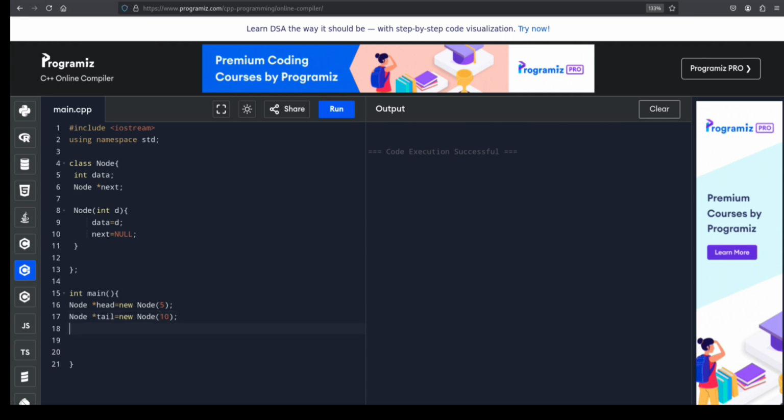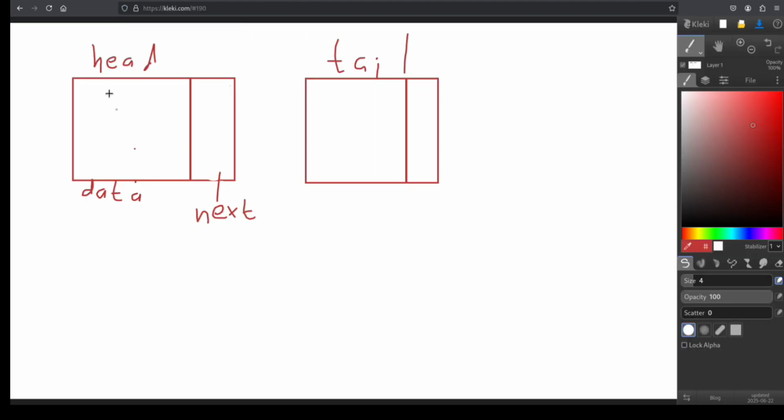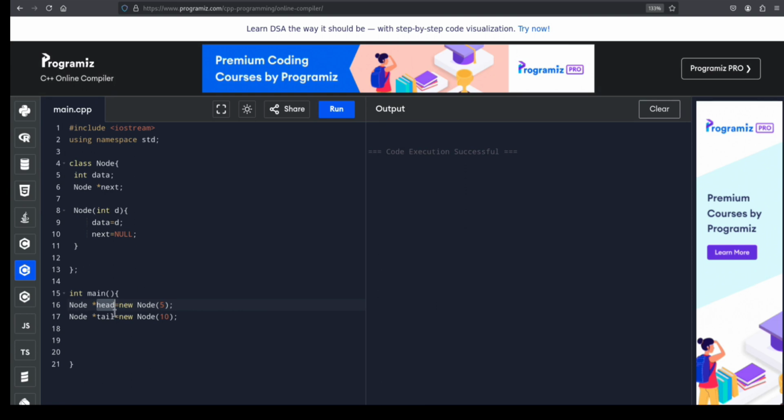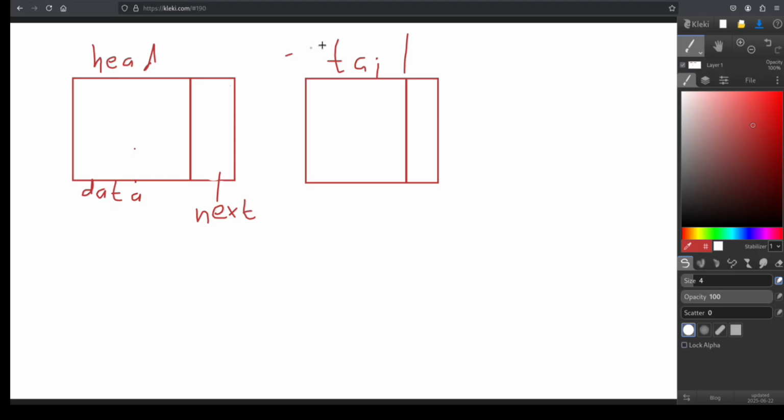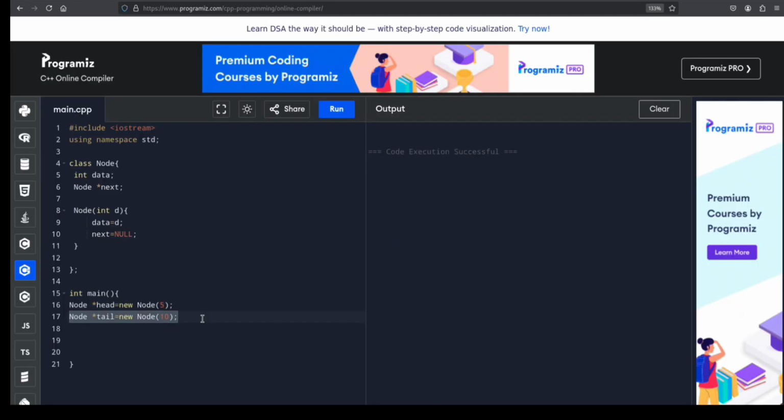Now what have we just done over here? Head type, if you can see in our drawing, we've created this node here, and then we had tail, so this line of code creates this tail type as well, but we have not linked them yet. We haven't linked them yet.